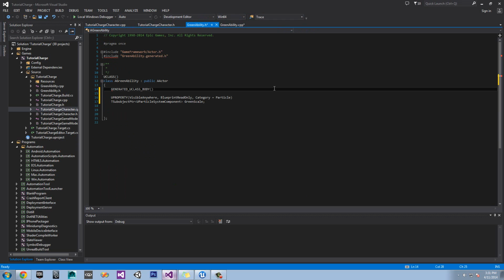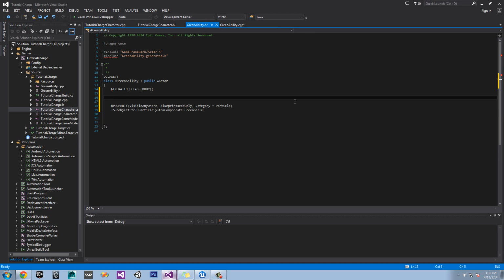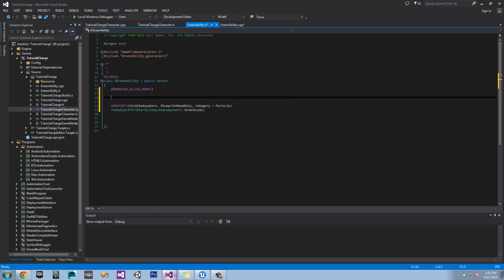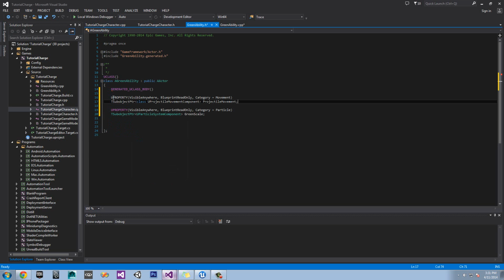And also another thing I did, I followed the first person character tutorial and got the projectile movement stuff, which is kind of common if you want to have default properties for that. So what you could do is just grab this and then use this particular thing here. Use this property here.